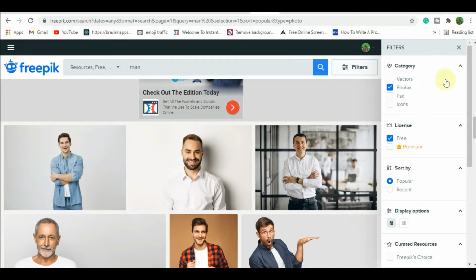So to make use of Freepik, the way I make use of it is I go to the filter. You can see this filter. Then I choose photos, because there are 4 categories: vectors, photos, PSD, and icons. So I choose photos. Then I go to the license. There's a premium license and there's a free license. So I pick free license. After doing that, you can just search whatever keyword and niche you're interested in. For example, maybe I need a man in my YouTube video to create a thumbnail.